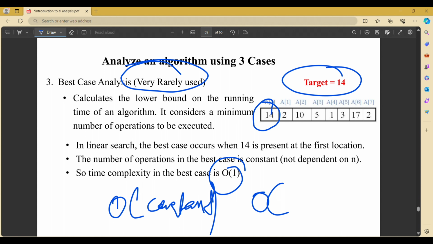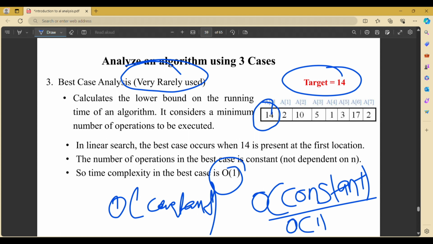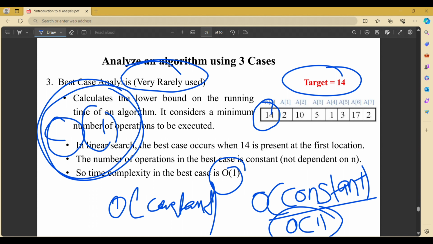Big O of constant, so nothing but big O of 1. You have to remember big O of 1 is the best case time complexity, just remember this. This is the best, worst and average case: how to calculate in the case of linear search. So I will write it here. I will also show binary search best case, worst case and average case.